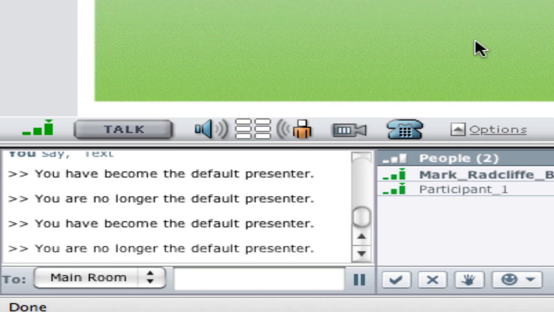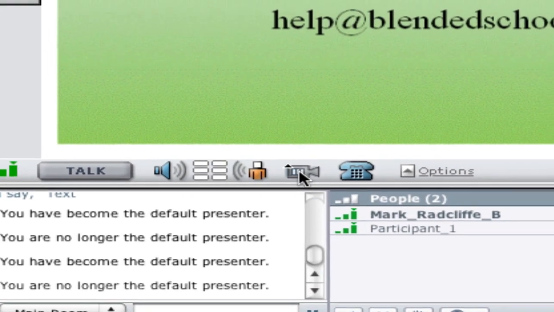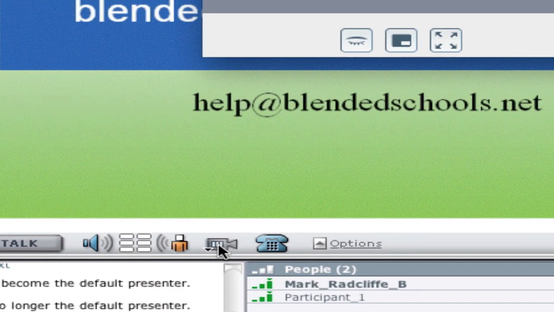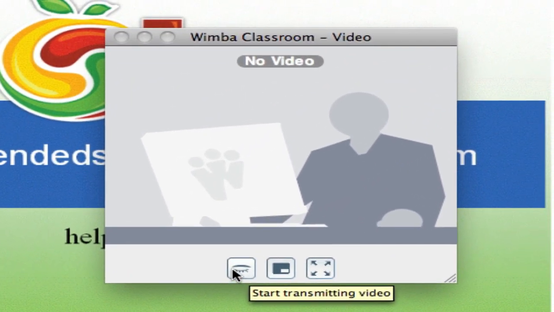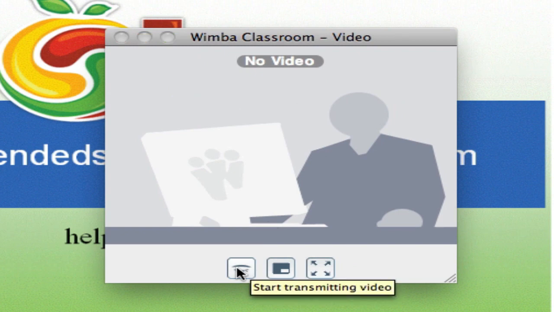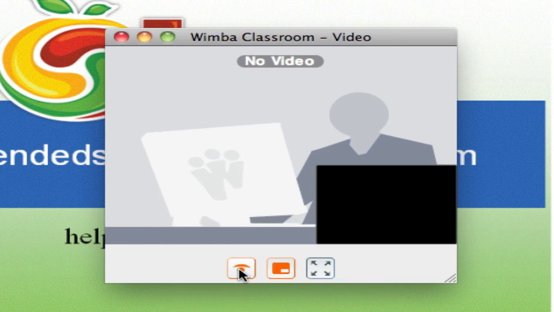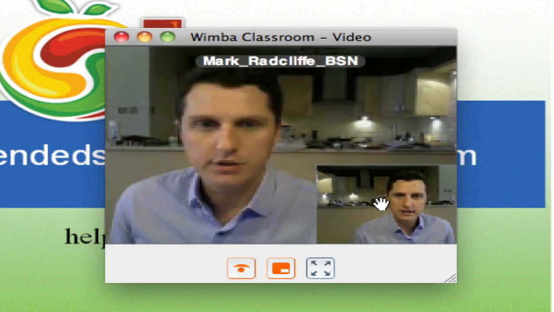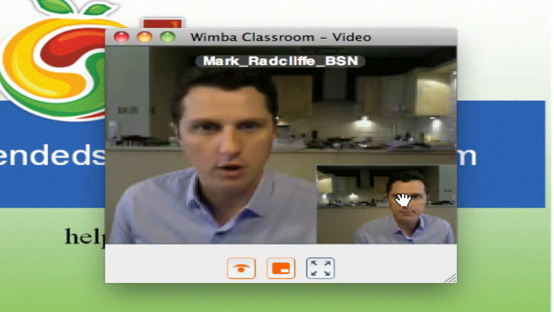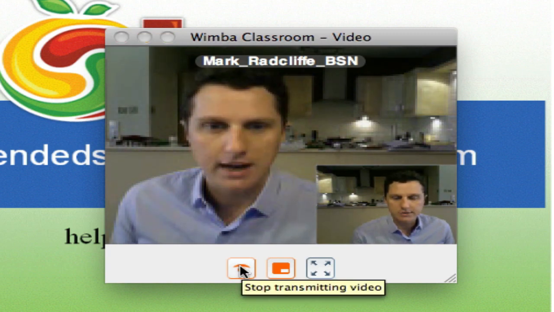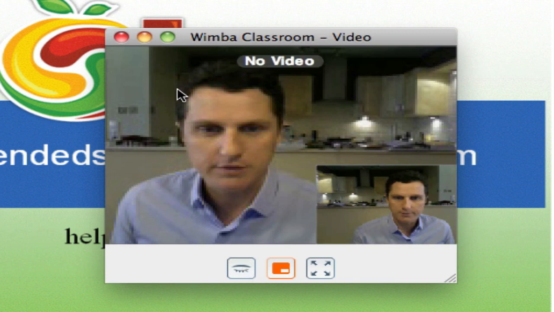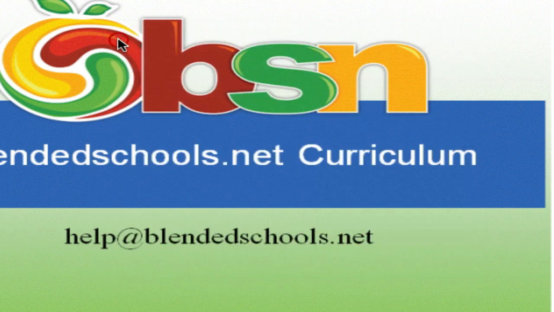And then your final communication method is video, which you can get to by opening up the little video camera here. When you first open up the video area, it will show as no video. But this emblem here at the bottom, the closed eye, when you click that, that'll start transmitting your video. And you'll see your own face down here in the lower right, and then you'll see whoever's video is being transmitted here in the main area. And to stop transmitting video, just close the eye, and you can also close the window too.